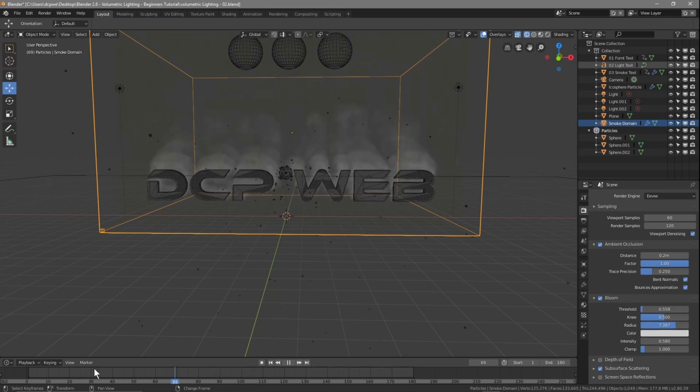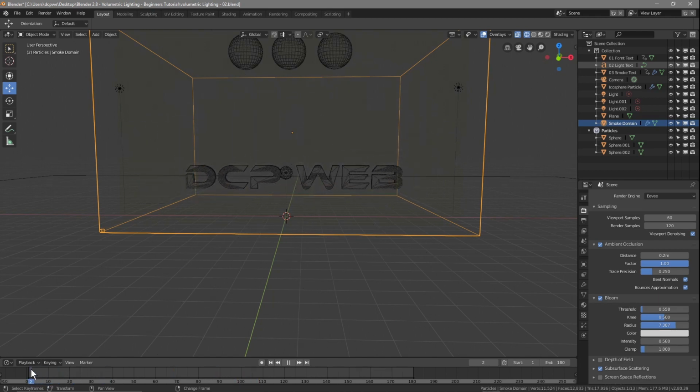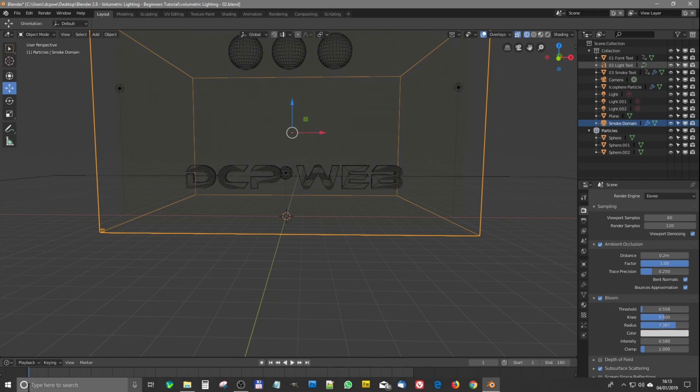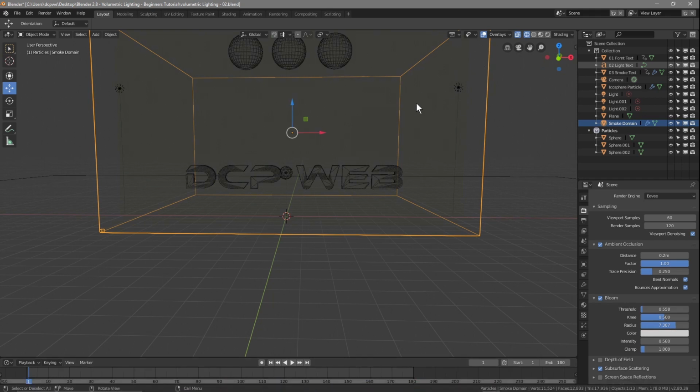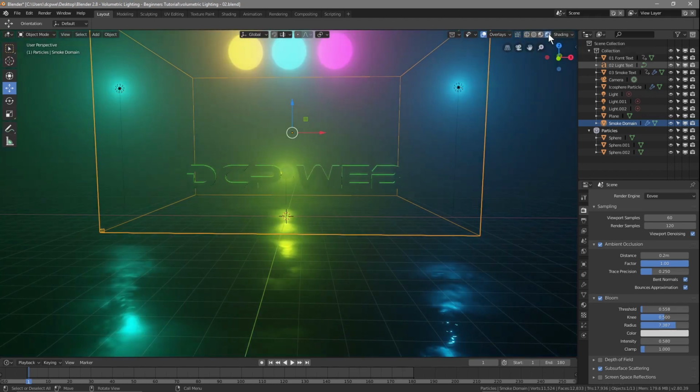Let's go back to frame 1. This step is kind of optional. You don't have to do this, but I think it will look better as well. So we'll go back to our render view here, so we can see the render. And the first thing we really want to do is get rid of these lights here that are emitting light.